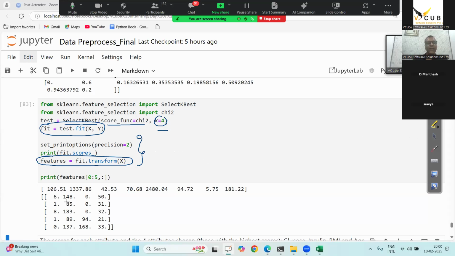See here what is happening. My machine is giving each and every feature and its importance. This is feature 0, feature 1, feature 2, feature 3, feature 4, feature 5, feature 6, feature 7. Totally, we have 8 input features.